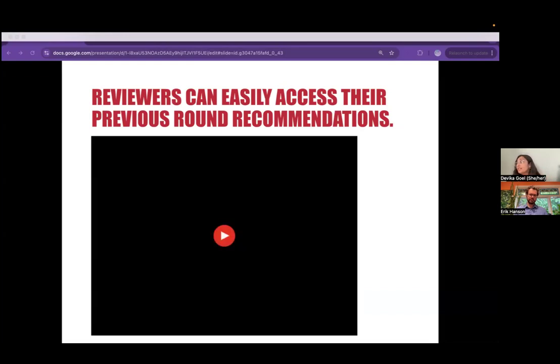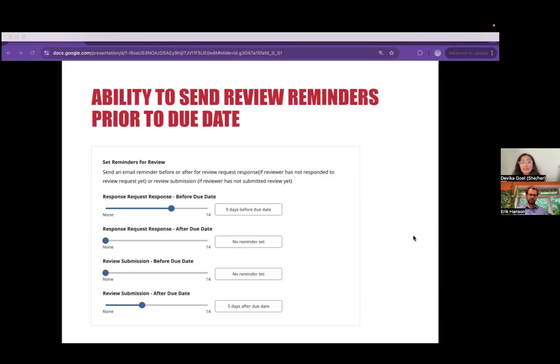their earlier insights. Moving on, there's also an ability for editors to send review reminders prior to due dates, rather than after it has passed. So this notification will increase the likelihood of receiving reviews on time. So you can set these settings from the settings in OJS as well.